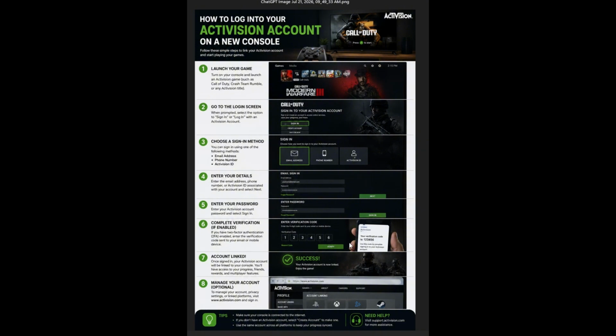You can simply enter the verification code, and once you do that, you can simply click on verify, and like that you'll successfully be logged into your account. So once signed in, your Activision account will be linked to your console, and you'll successfully have your progress. You'll be able to have access to your progress, friends, rewards, and also multiplayer features.